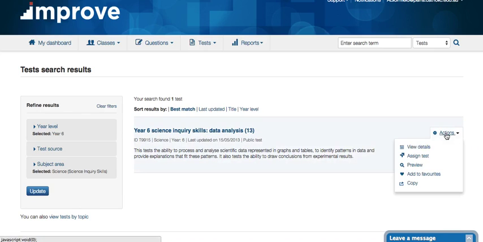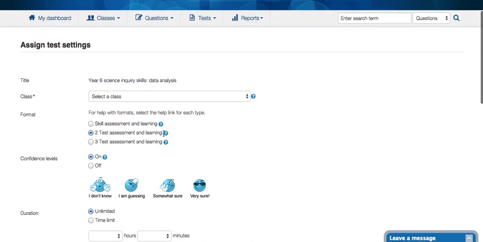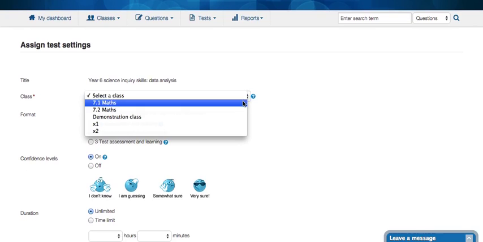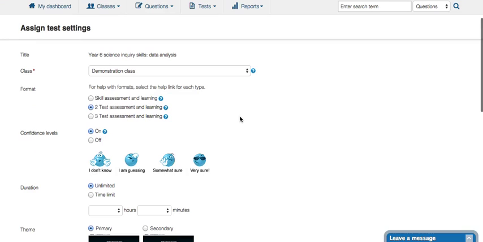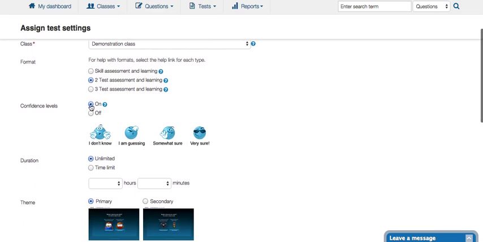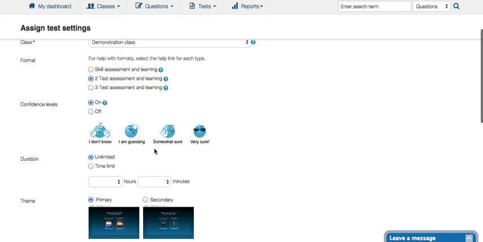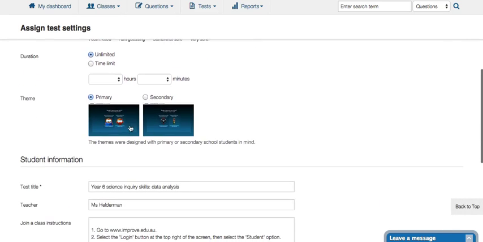What I can do is assign this test as it is. If I think that this is perfect, this is exactly what I need, I can assign the test, and I'll click on that, and I can select which class I want to do this. So let's give it to my demonstration class. You can select from these couple of things here, and you can look through that. You can turn the confidence level on or off, so you don't need those there. It can be timed. It can be themed, between primary and secondary.